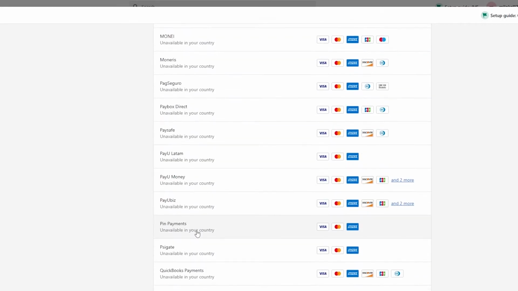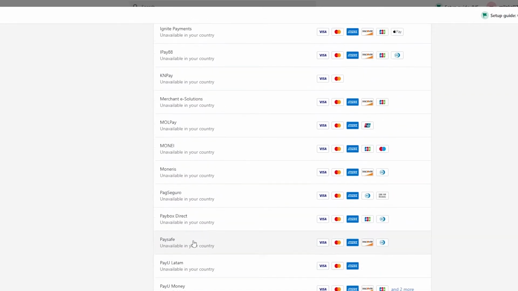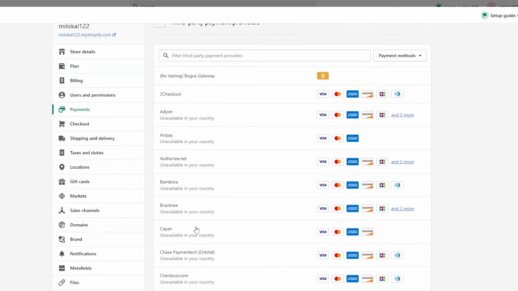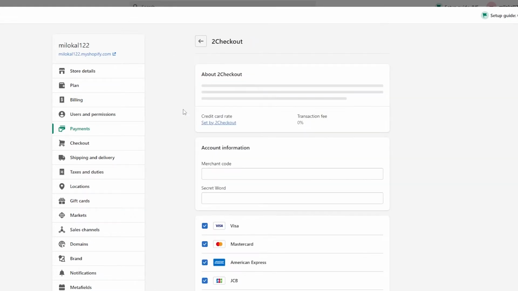But since many of them aren't available in my country, I'm just simply going to choose the ones that are, which are at the top right here. So 2Checkout is available to me. Now over here, you can see we have Visa, MasterCard, American Express, Discover, JCB, and Diners Club. So we just simply click on 2Checkout.